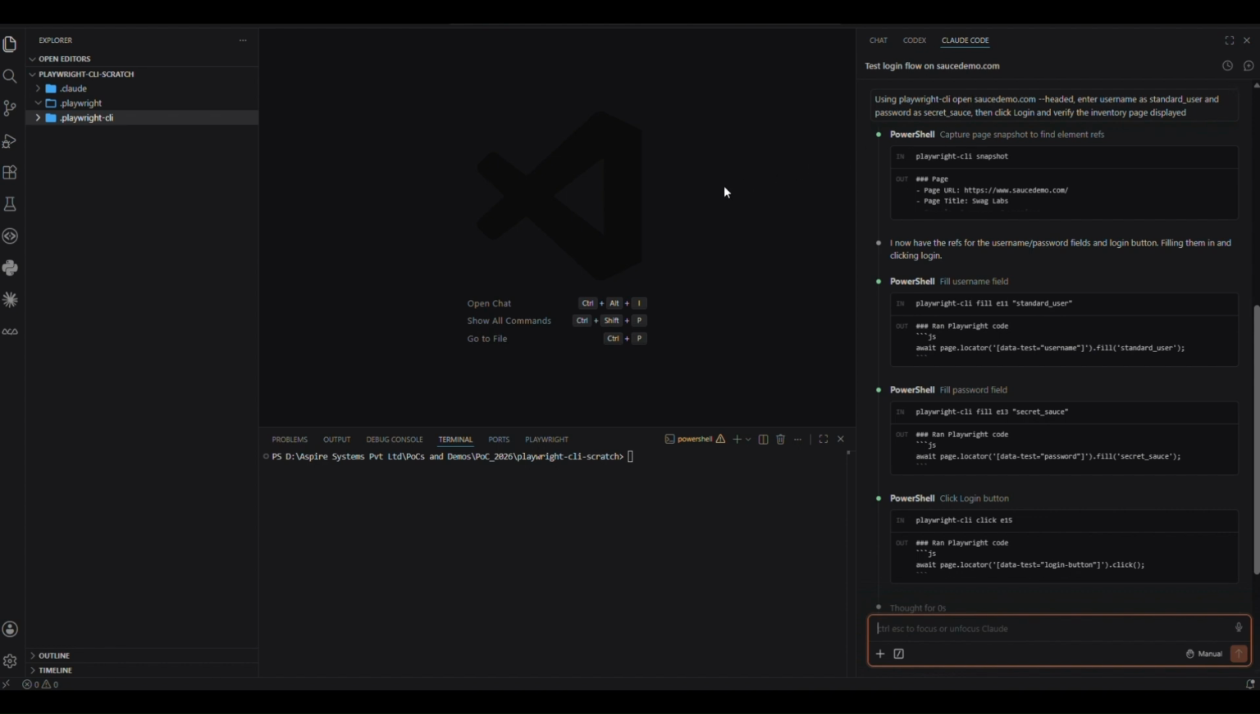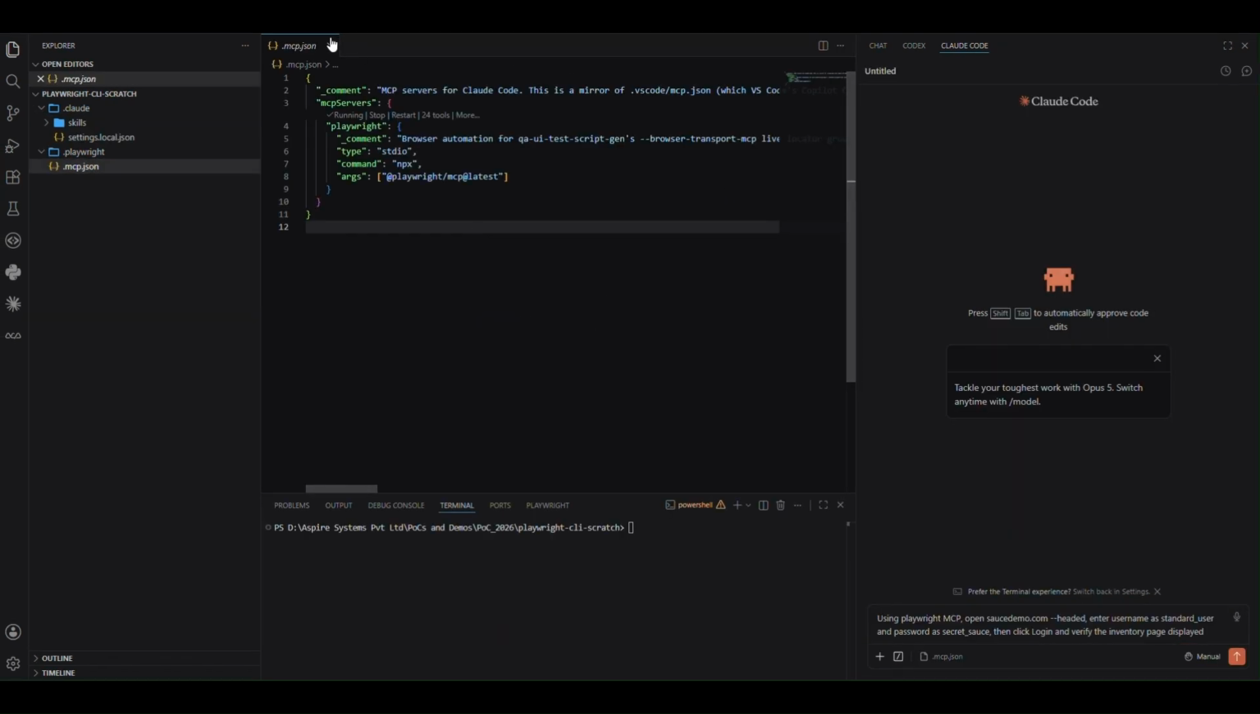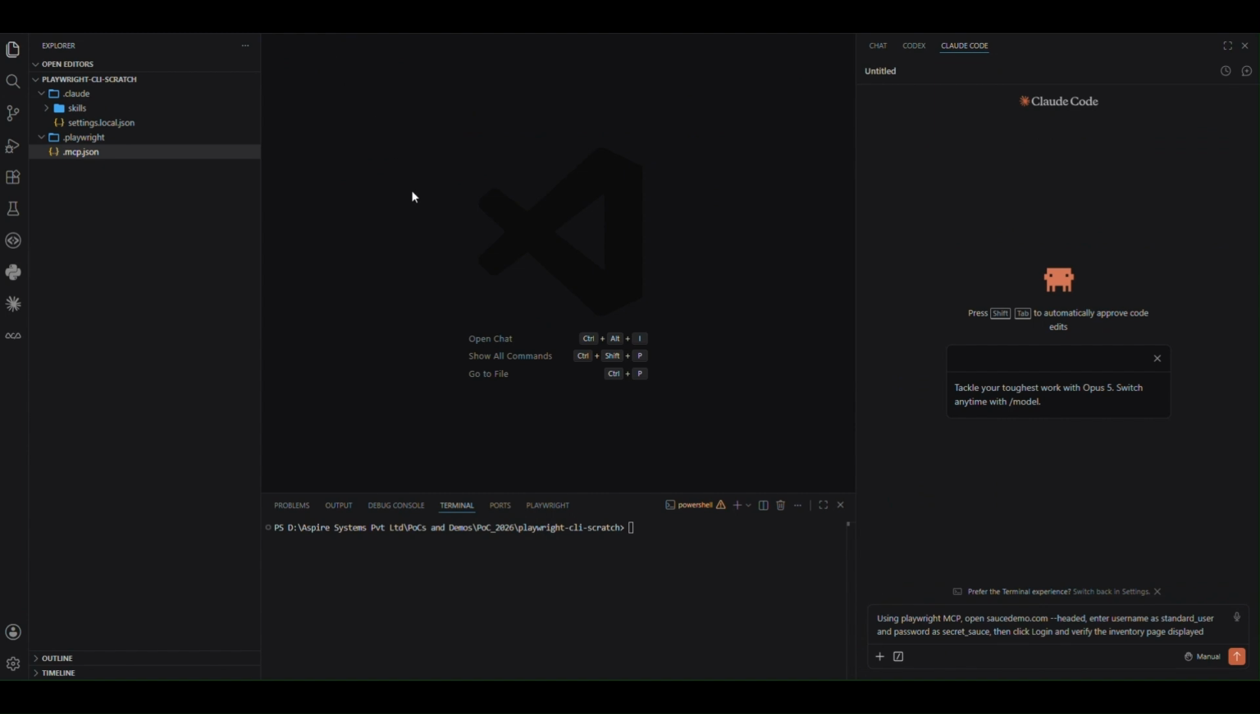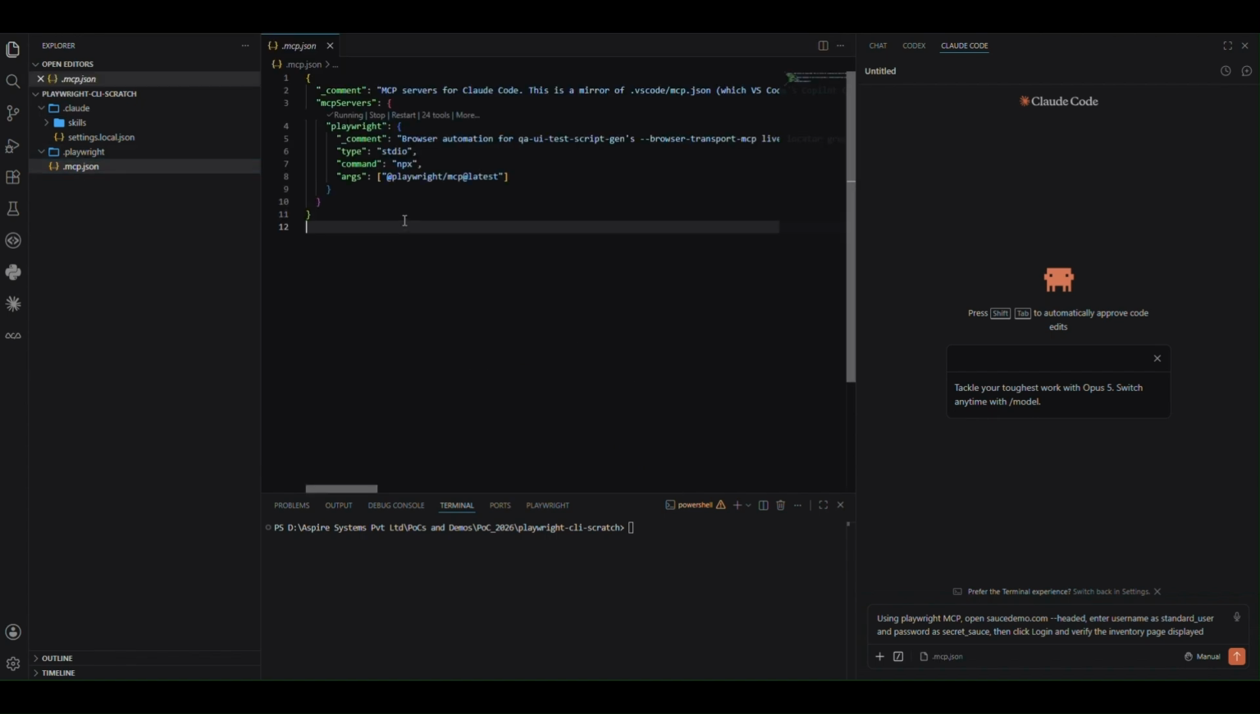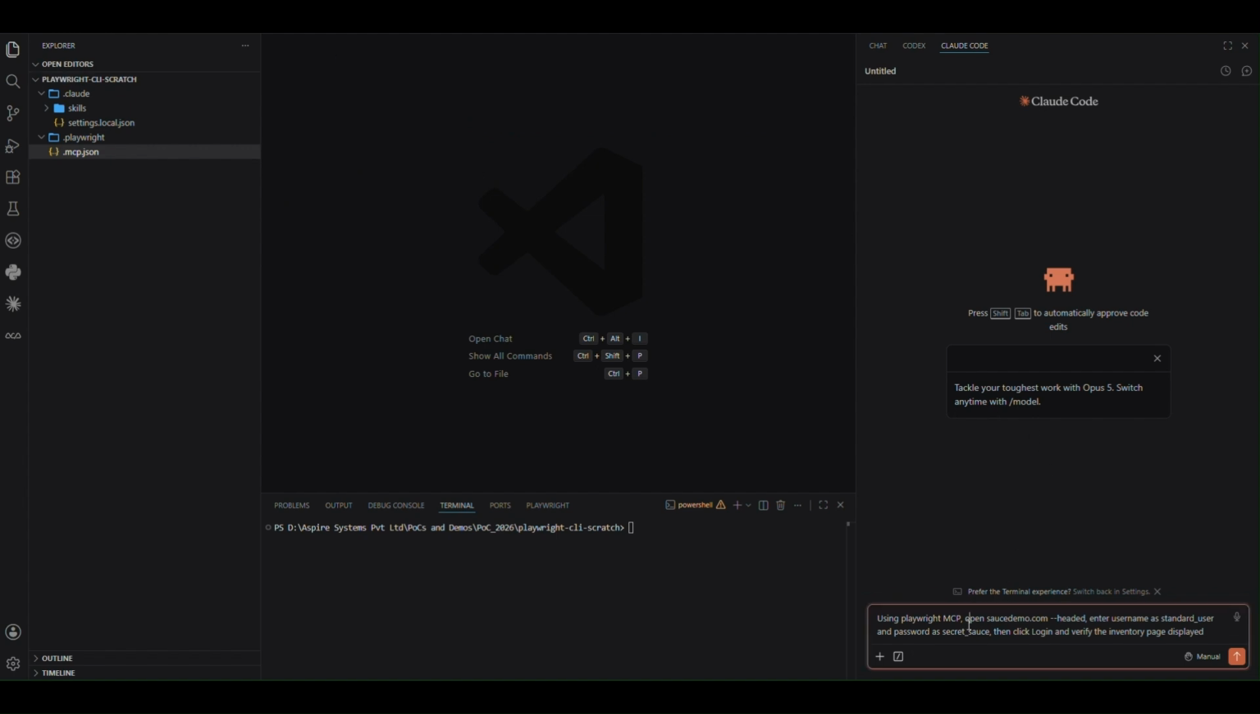So this is the way we can utilize the Playwright CLI with the AI coding agent. Next, we will see how we can utilize this Playwright MCP. Earlier we saw that we used the Playwright CLI. Now I just started an MCP file here. You can start the MCP server, and in Claude Code you can mention it.